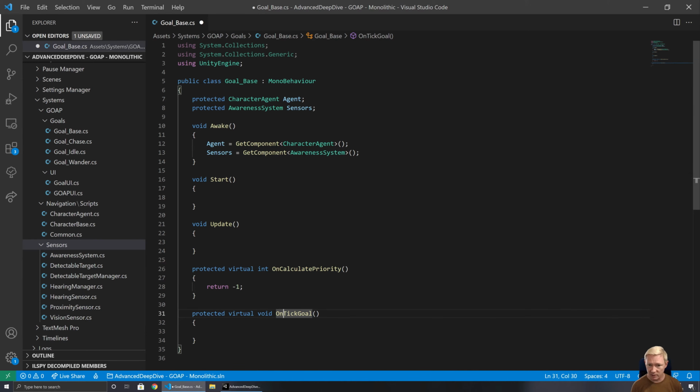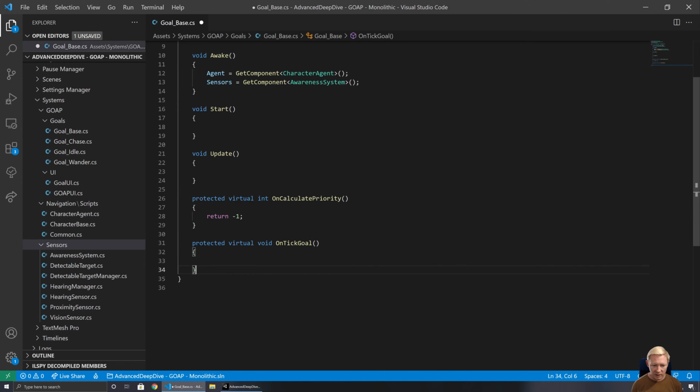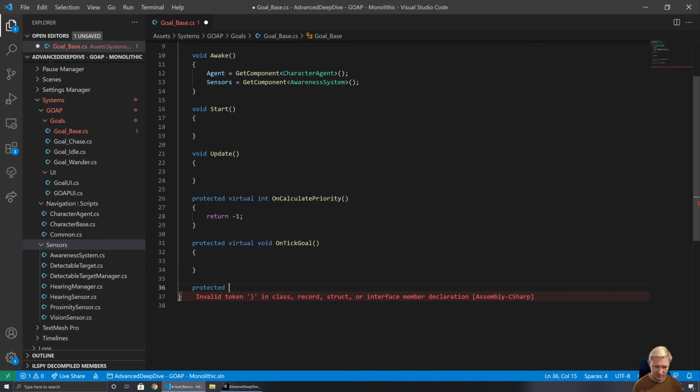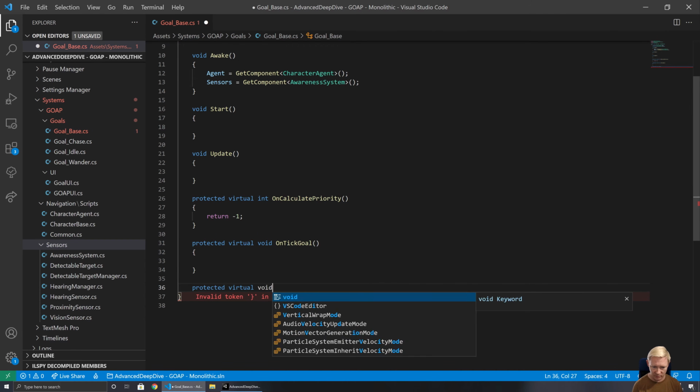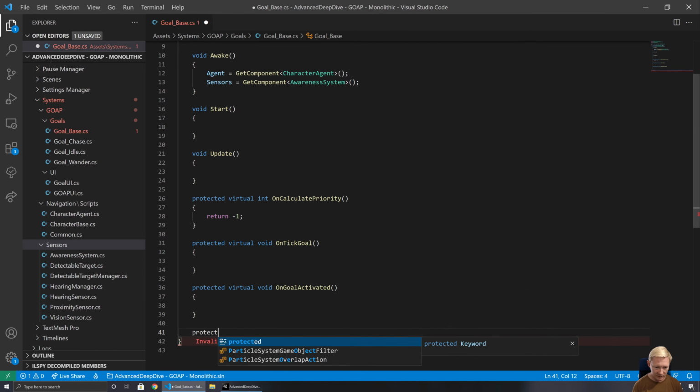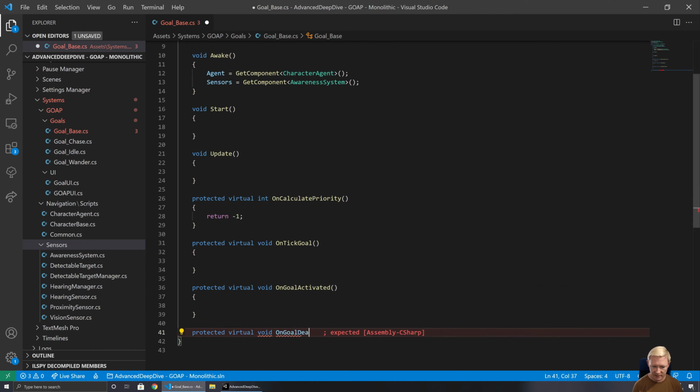We can tick the goal. We want to know when a goal becomes active or not. So we're going to have a couple of other ones here. Virtual void on goal activated, and then virtual void on goal deactivated.